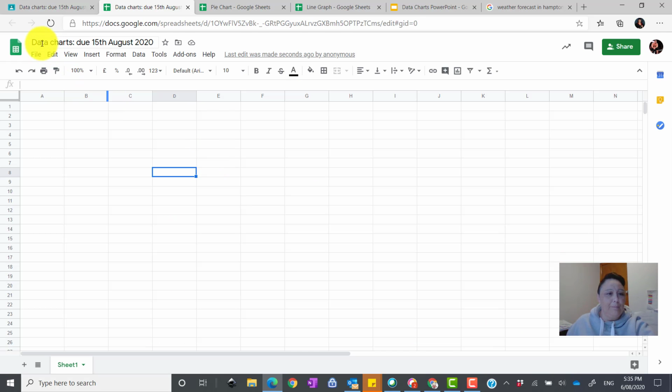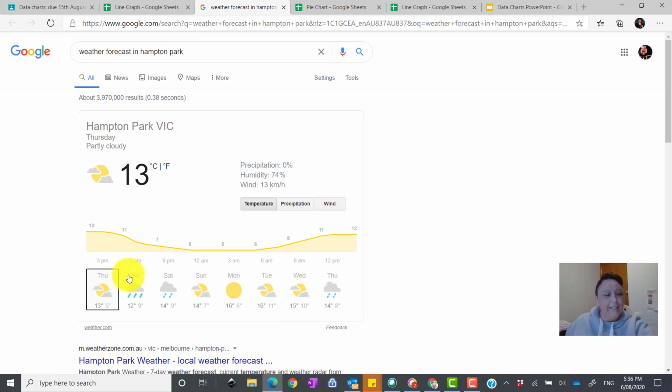Then we go up to here and we want to rename it because we don't want to call it just data charts and then the date. What we want to do is click on here and drag across, and we want to call it a line graph.